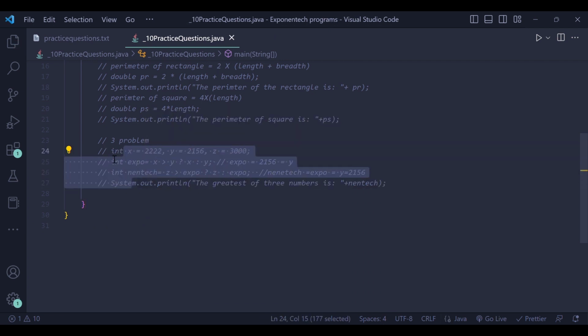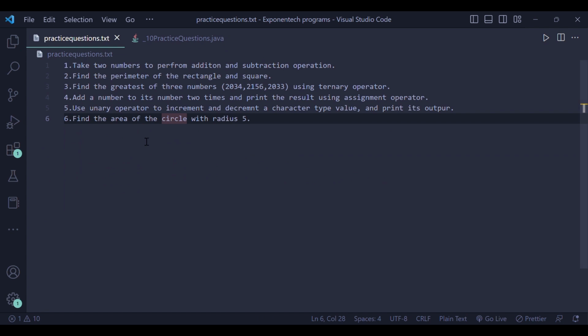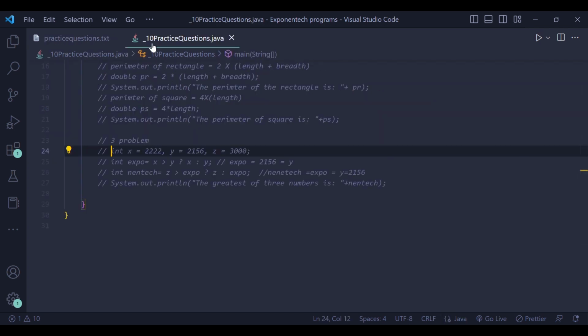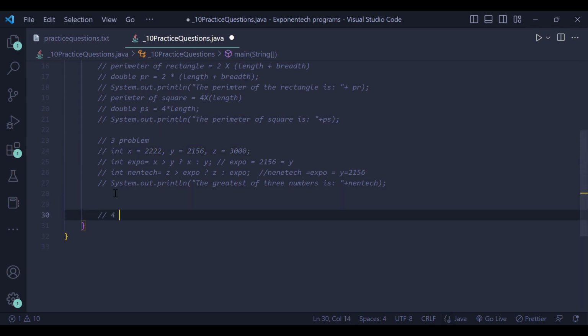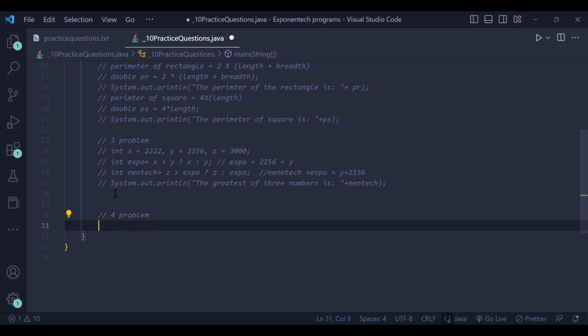So let me comment out all this and move to the fourth question. Add a number to itself two times and print the result using the assignment operator. So what it is telling us is that we have to take only one number and add it to itself, and then print the result using the assignment operator.